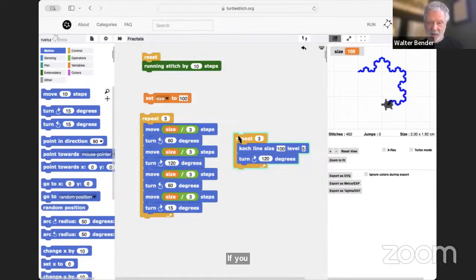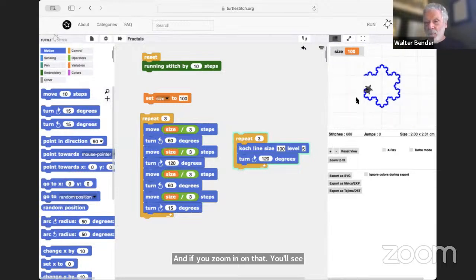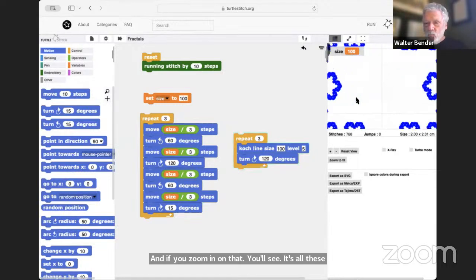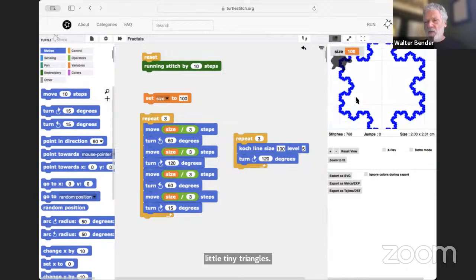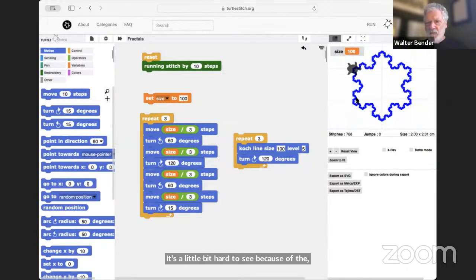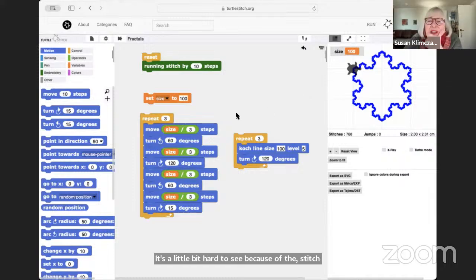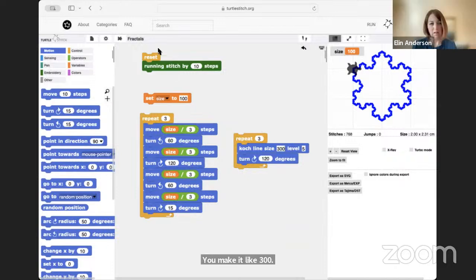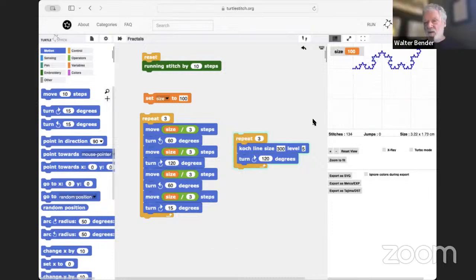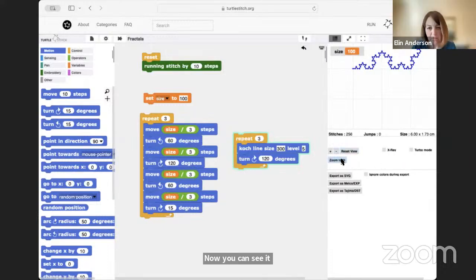And if you zoom in on that, you'll see it's all these little tiny triangles. It's a little bit hard to see because of the stitch density. So maybe if you made the line size bigger, like 300. Yeah. Now you can see it. Nice.